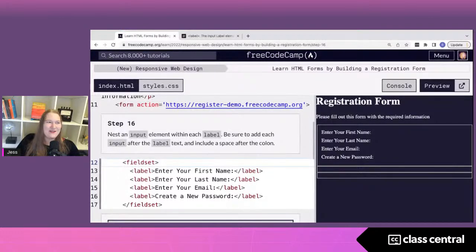Where am I? Where are we? So we're going to add an input after every label. Oh, and I think this is an important one. Include a space here.